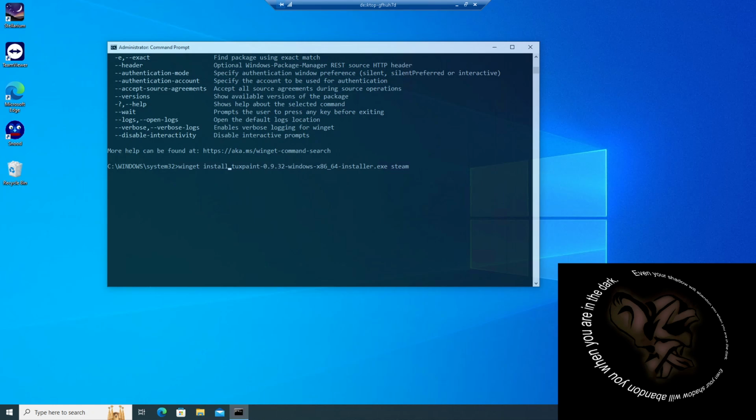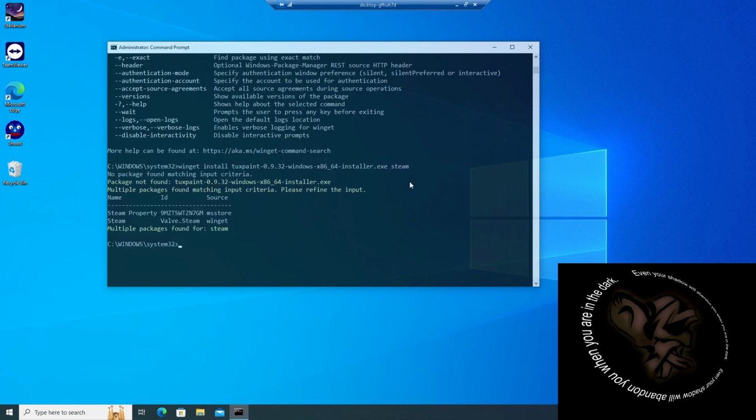Okay, I'm going to try the same method, but I'm going to try to install two applications at the same time, Steam and also TuxPaint. So here we go. Get to the back of the line here and see if it works. I may have to try something different, but let's see if this works at all. No packages found. For Steam, it looks like there's multiple options here from Steam itself and also from the Microsoft Store. TuxPaint, no packages were found, at least not by that name. So we'll try something else.